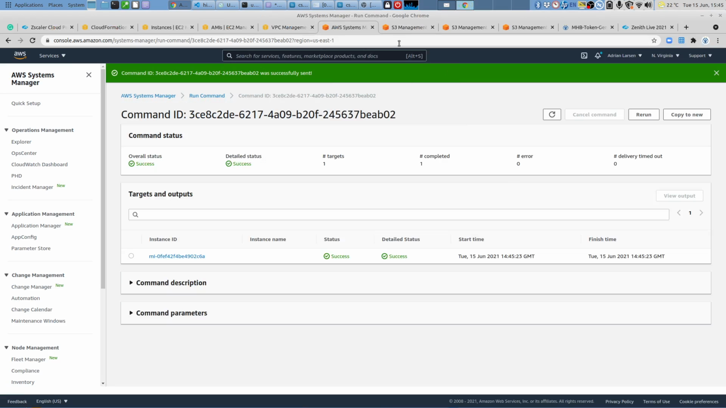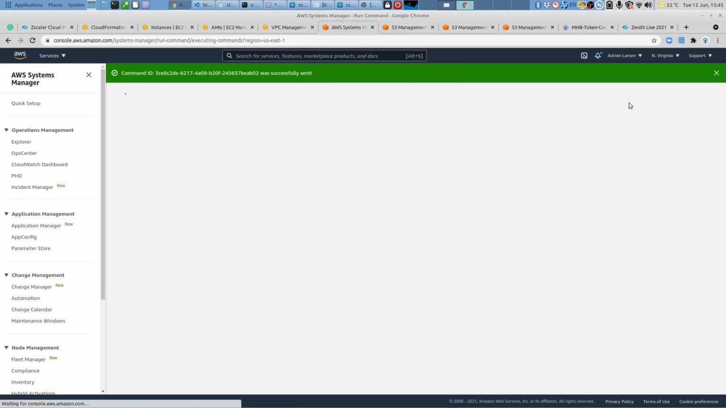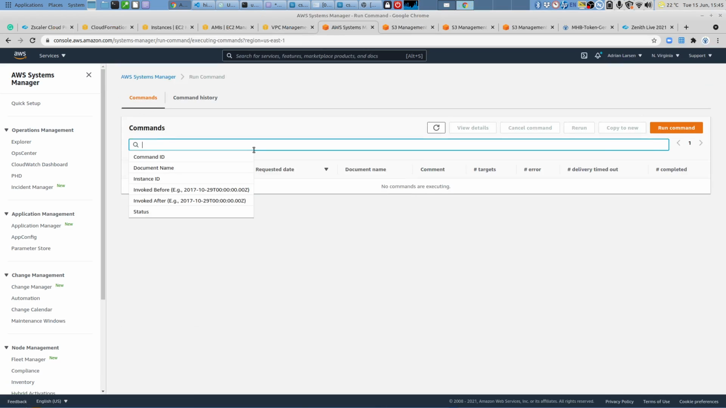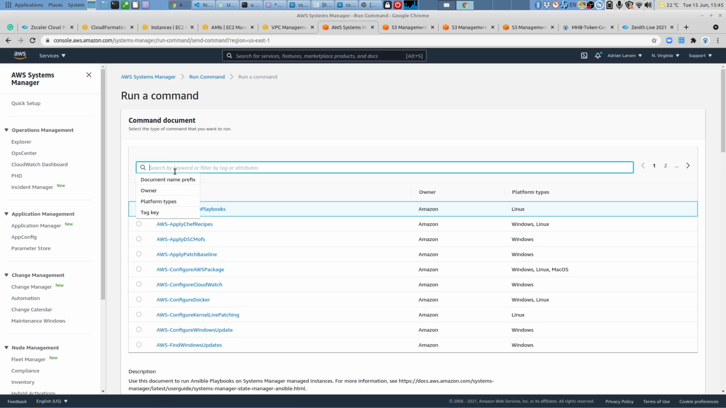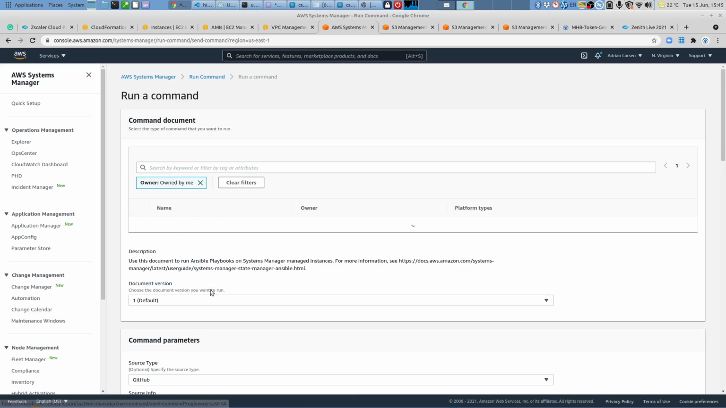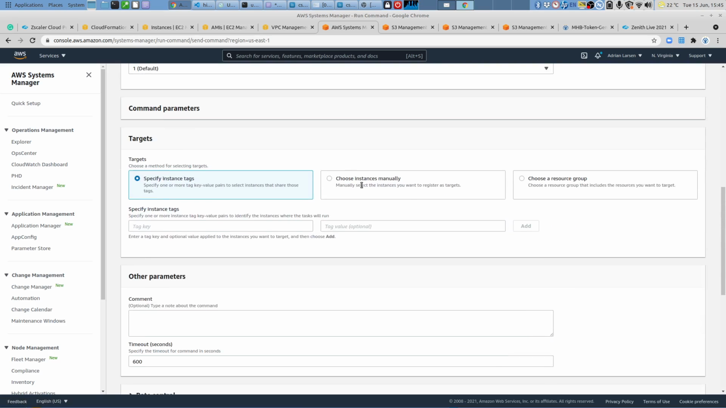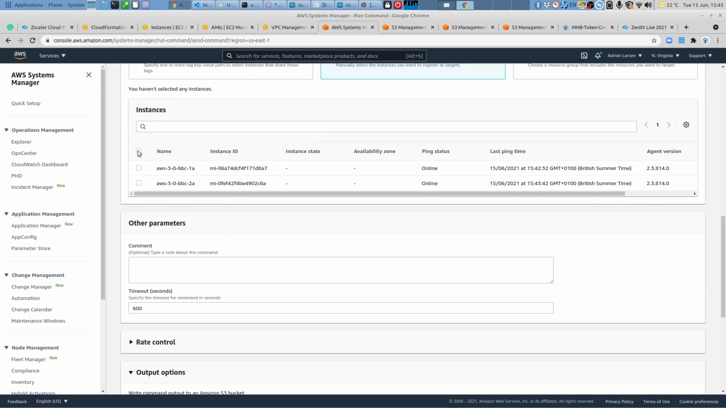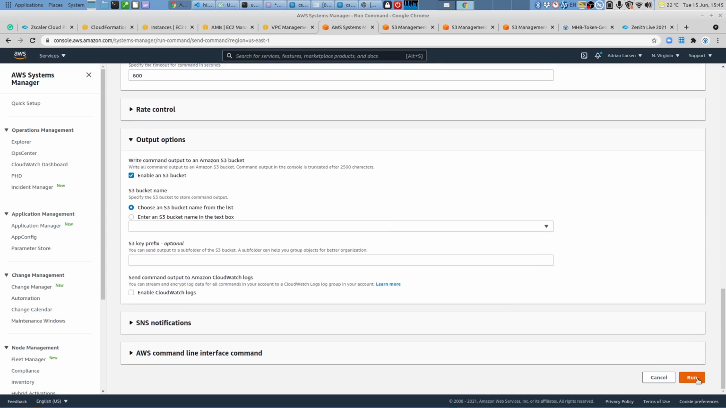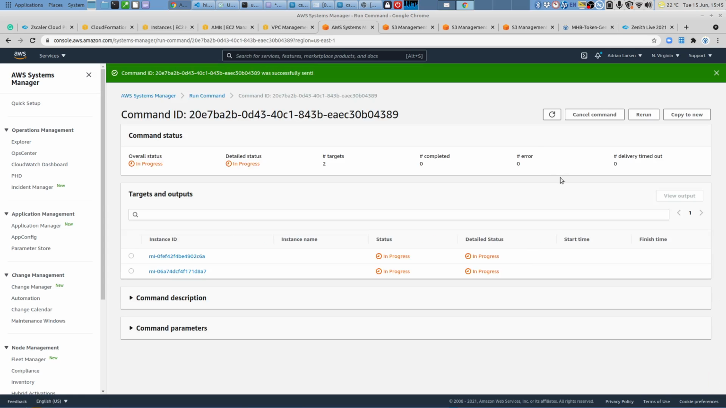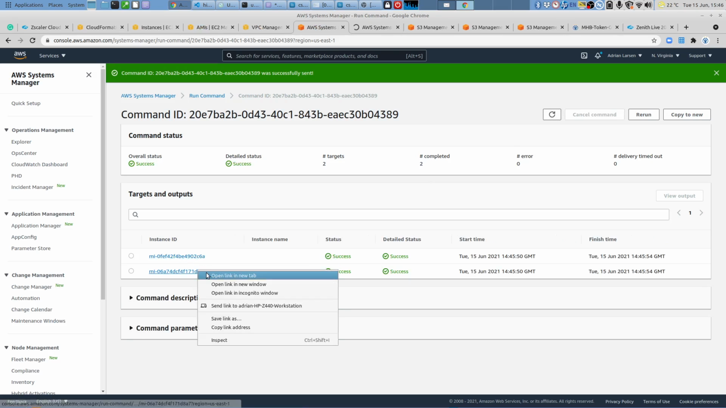Okay, that looks good. Then we're going to do a quick check on how both instances are, and I will run a command. Document, sorry, owned by me, the standard documents that we provide. I will run show configuration status on both to see if all the tunnels are up. Open it up. All good.